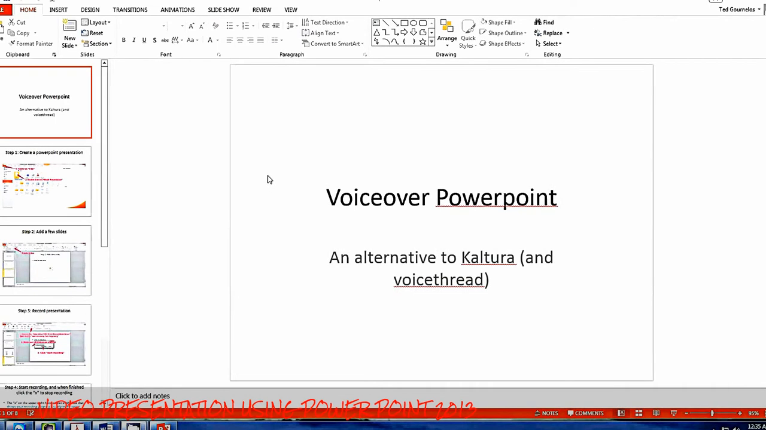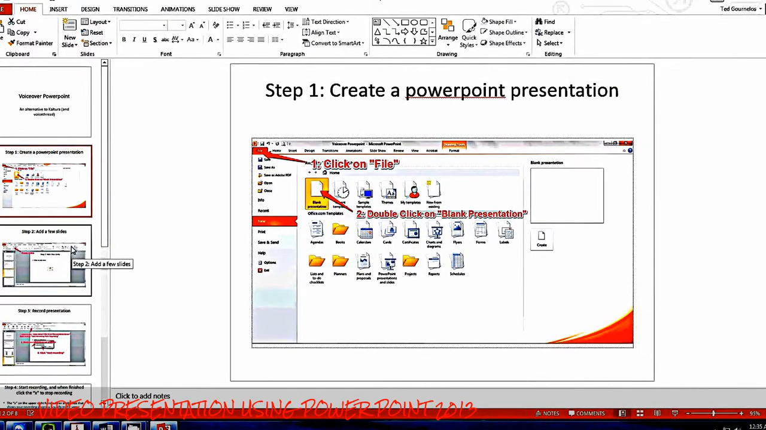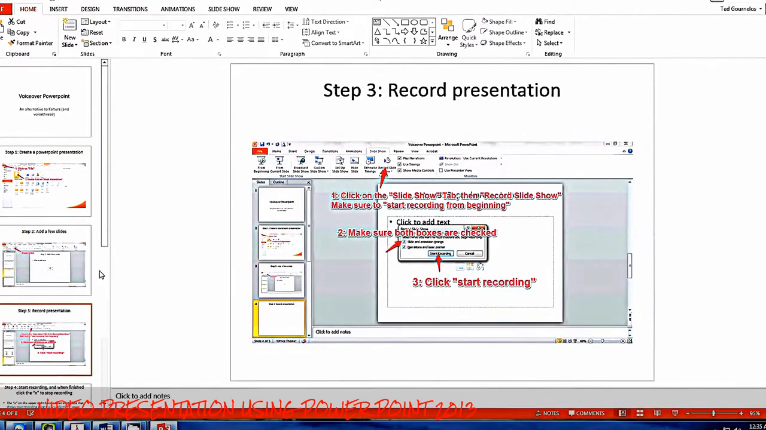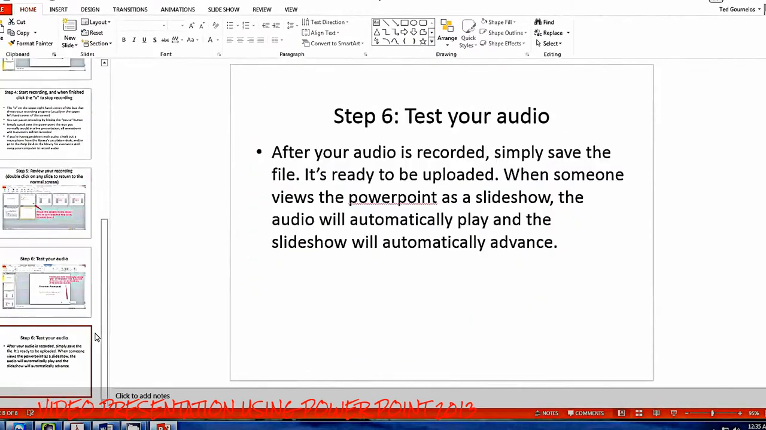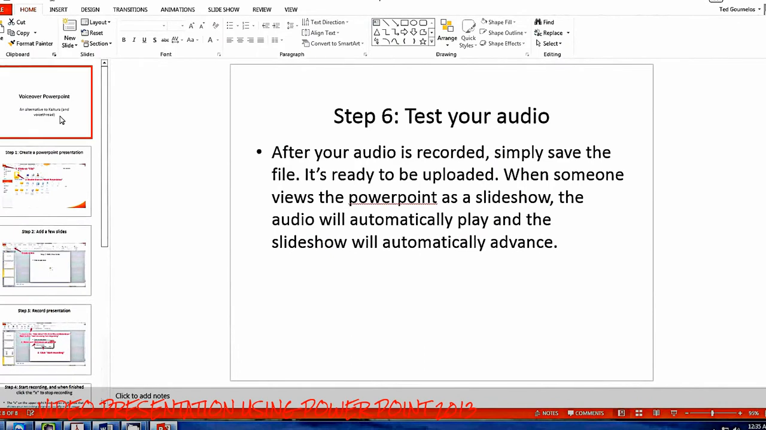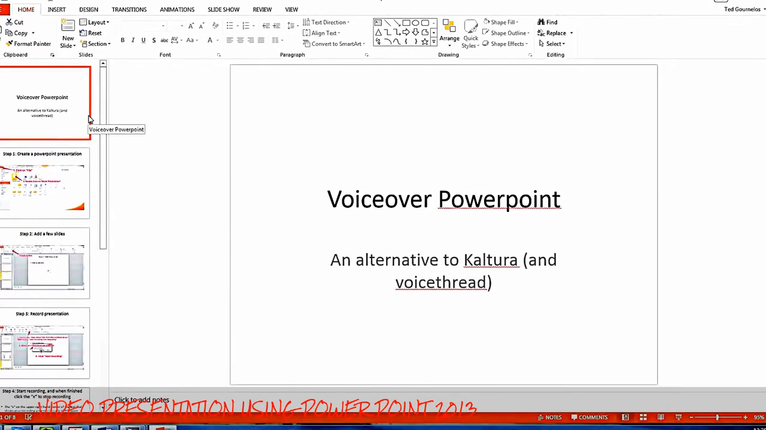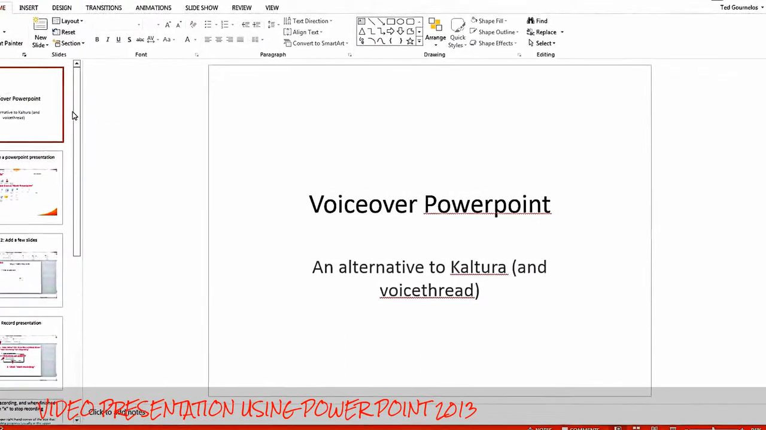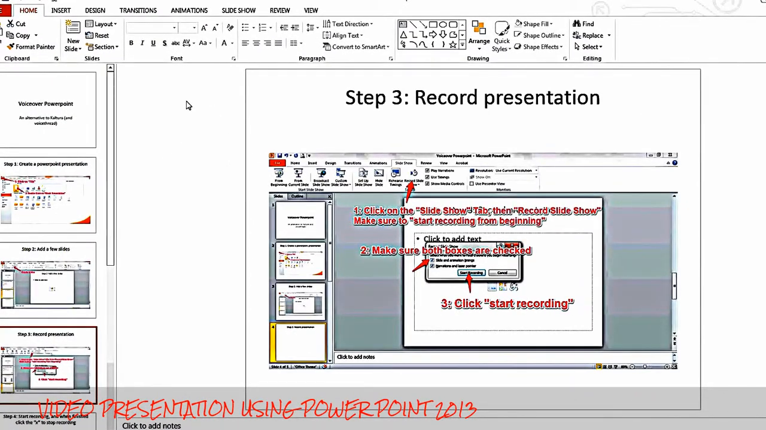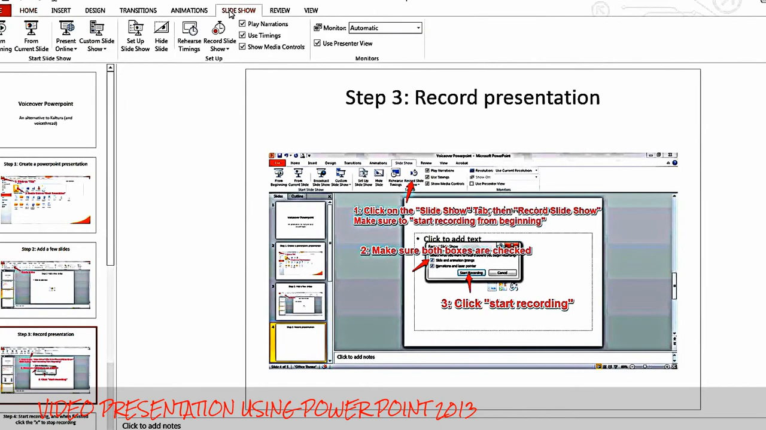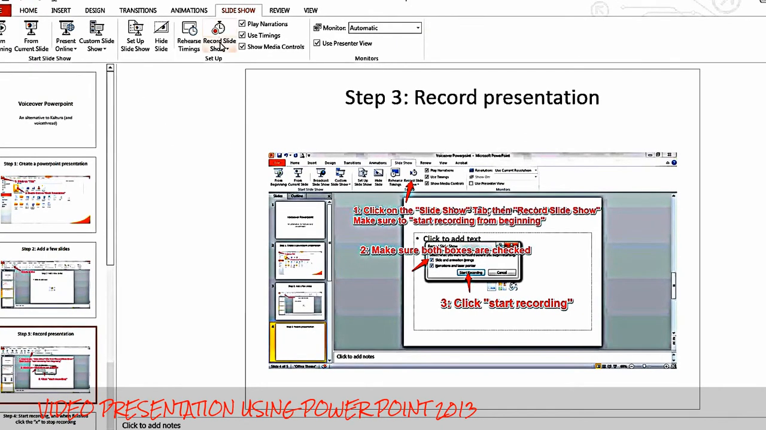So what you do basically is you create a PowerPoint the same way you would normally, and you can see that here are my different slides, and then once this is done, then you can move on into actually making the voiceover. And when you're doing the voiceover, basically all you have to do is go into your slideshow tab here, and then you can go into record slideshow.